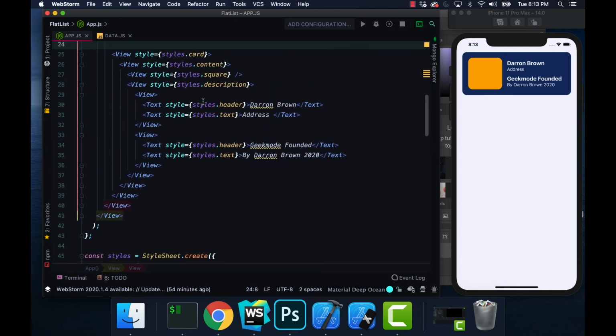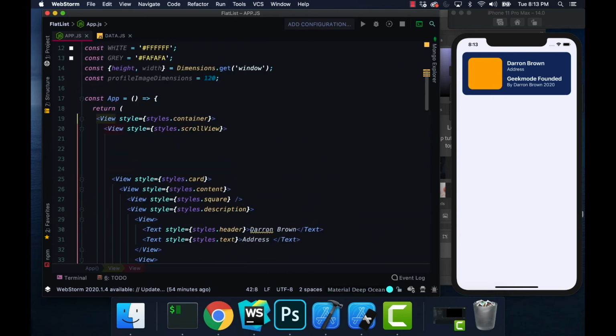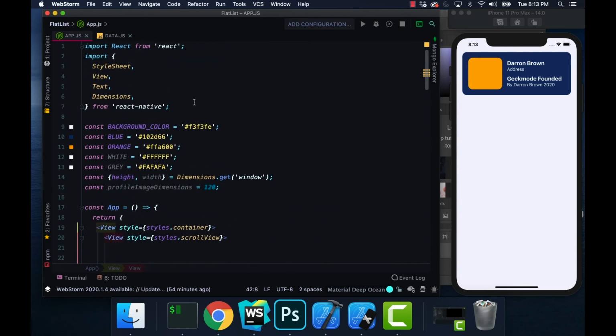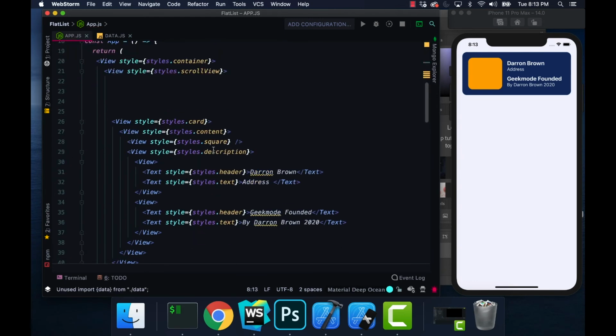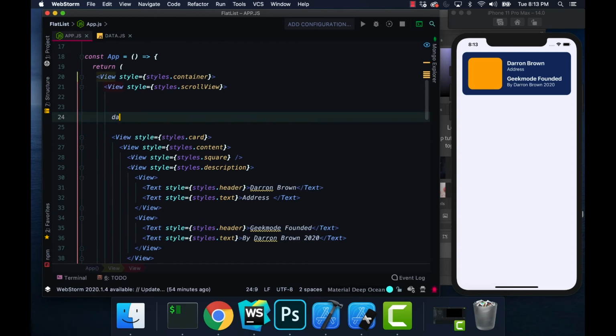So that's 2, 2. So right now we're going to import our data, and we're going to map through it. So this is why we use FlatList. So before we do that, I'm actually going to use the map. So we're going to say data. If data is true, let's say data.map.